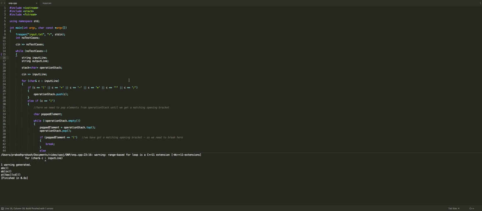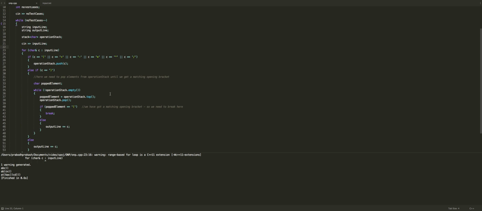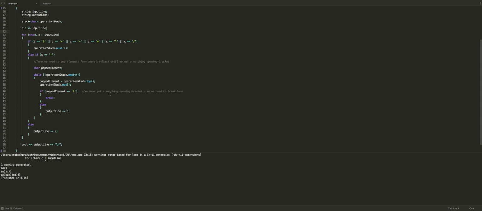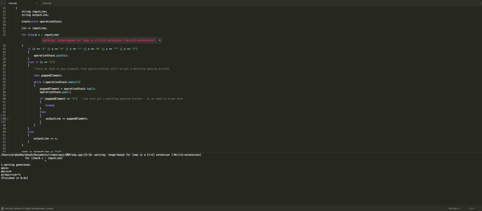we get, and this is the warning which we are getting, and we'll just quickly ignore that warning for the time being. Okay, so let's see what's happening with our code. So we say that, okay, so these elements were pushed into the stack, and when we received this closing bracket, we say that while operation stack is not empty, you pop the element. If popped element is opening bracket, you break. Otherwise, you add this popped element to the output line. Okay, so this was the mistake, and let us see.